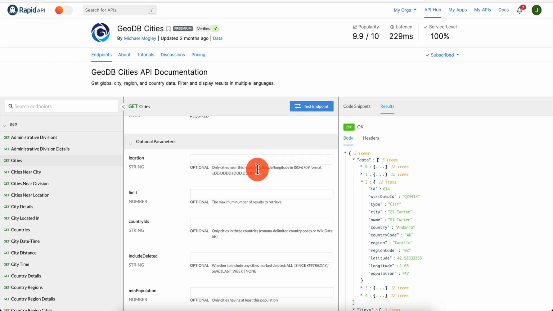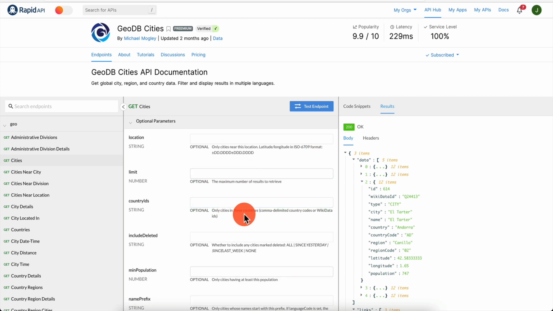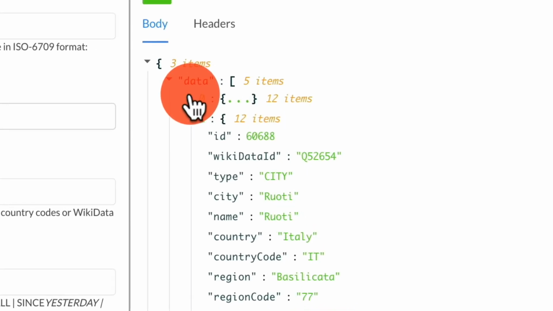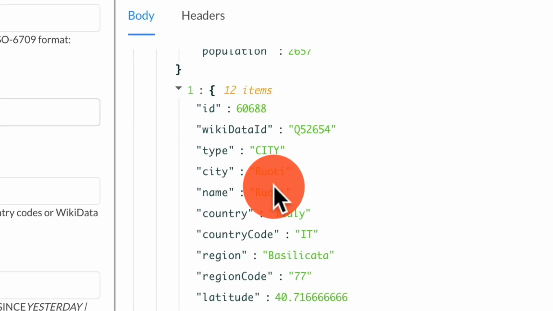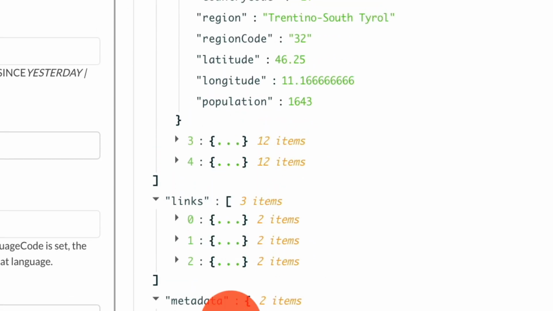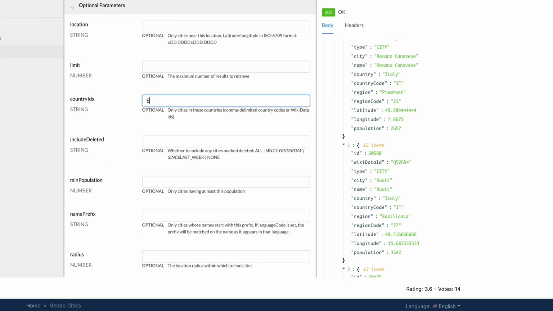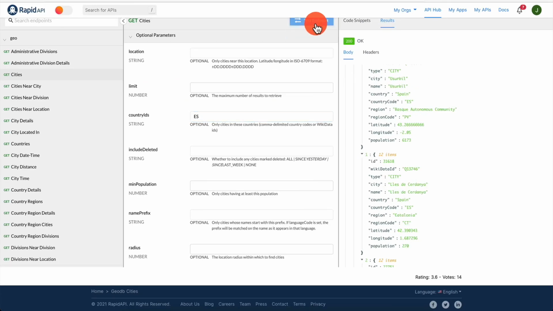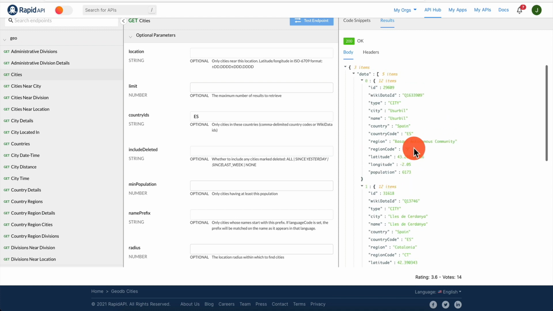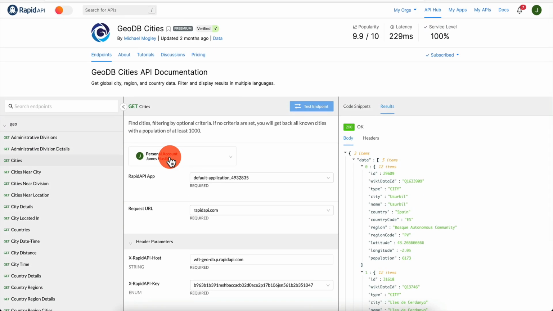We can get only cities near this location. So we can have latitude, longitude. We can specify limit. We can have only cities in these countries. So let's say we want Italy. We're going to say IT, and we're going to test endpoint. And now we're getting just Italy, right? So if we open this up, we have Italy. We have a bunch of cities just in Italy. I can do the same thing, ES. ES stands for España or Spain. Test endpoint, and now we're getting Spain. You can see that. That was like 3 requests, I believe, and we are allowed 1,000 requests per day. So this is perfect for testing. This is perfect for playing around. So that is how you play with different APIs, okay?